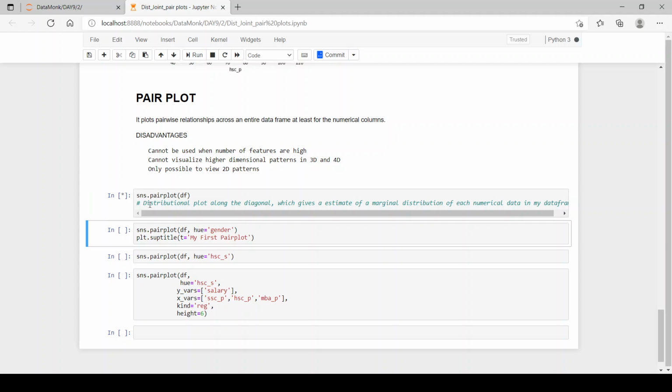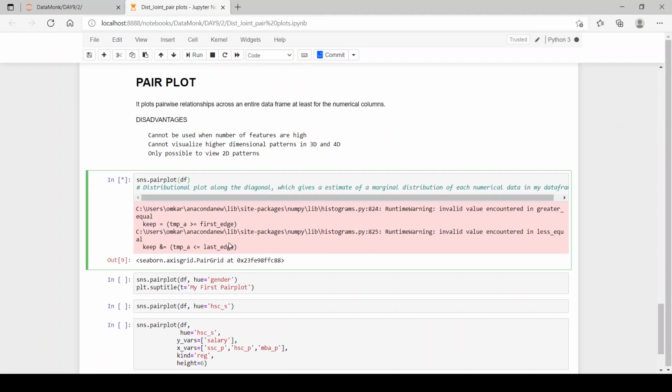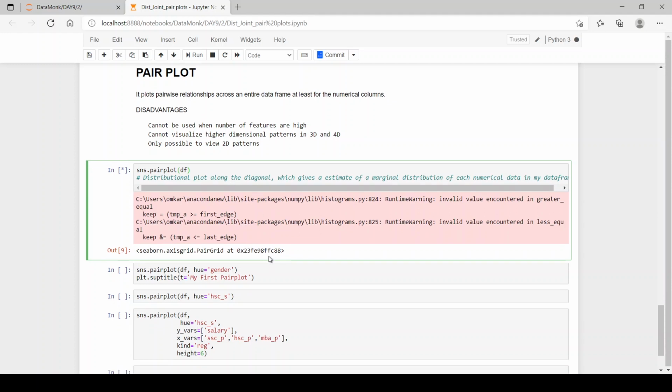Now you can see I have sns.pairplot(df). This takes a while to print our result because it is very huge and we have many plots in one go. So let's wait. It's running. It takes time. Each and every plot takes approximately 30 to 40 seconds, but if you have a large number of numerical columns, the time will increase.